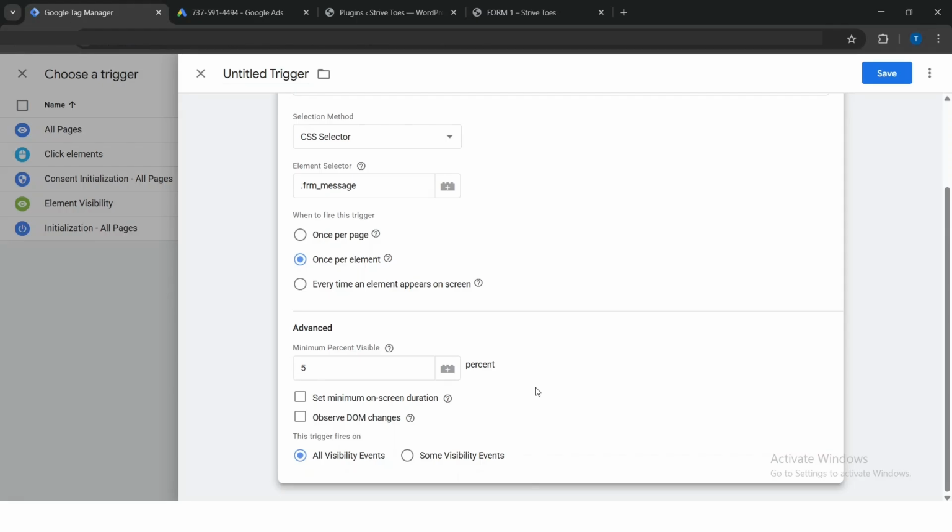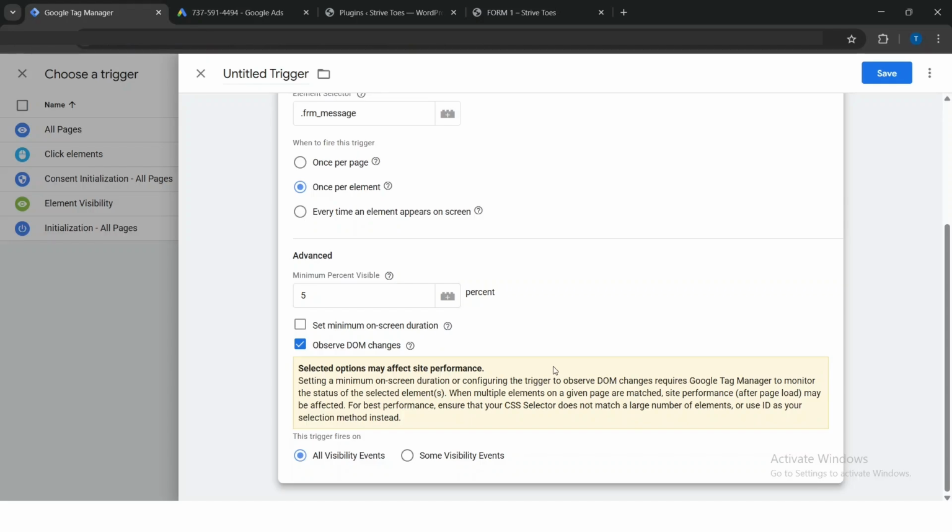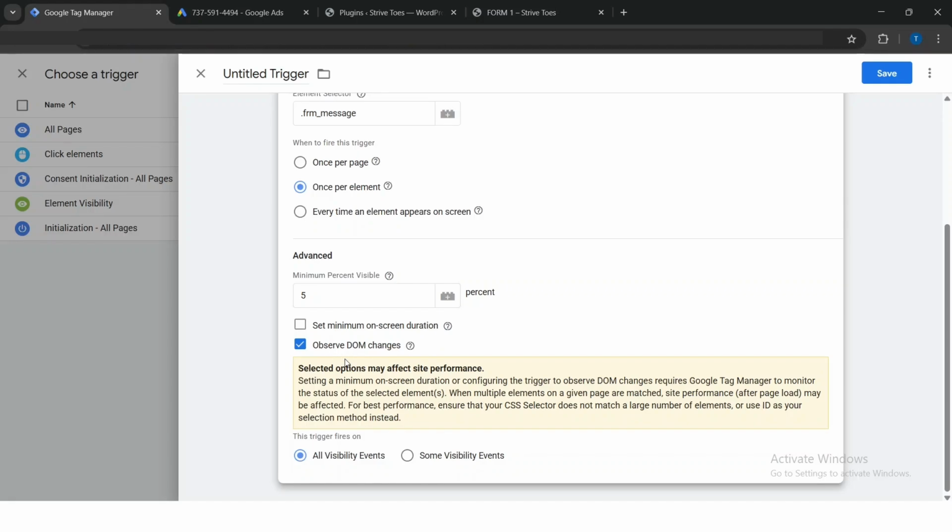Now here's the important part. You need to tick observe DOM changes. What this pretty much does is observe changes within your website. It will observe if the confirmation message isn't initially there before you submit the form. This will allow it to be detected. If you don't have it, it won't detect any changes.